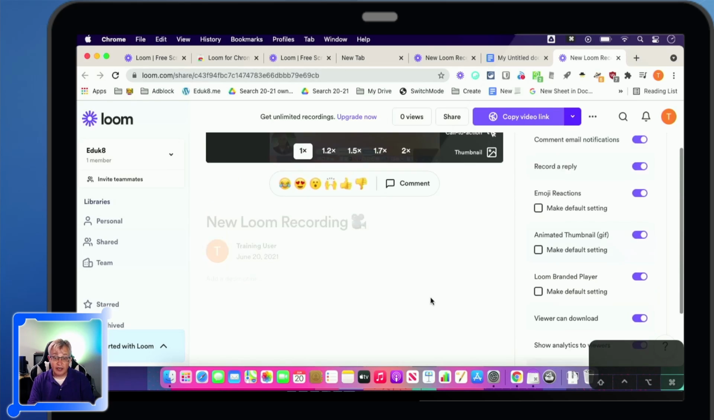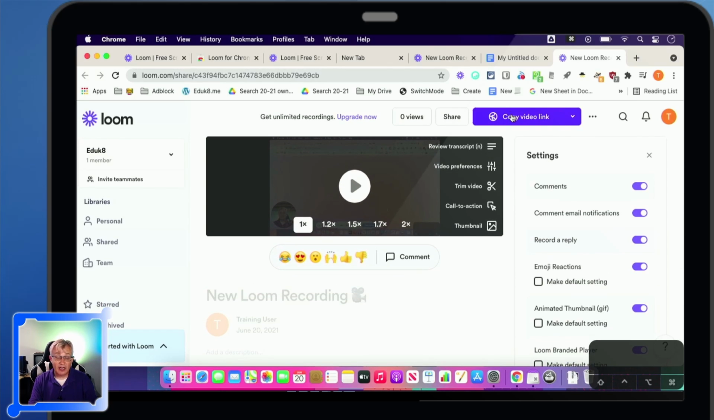But once you're done recording, I can copy the video link and share that with anybody. When I'm doing little recordings for people at school, say somebody has a question on how to do this, I'll start up Loom so I can quickly record, and I'll get this video link that I can paste directly into an email message. I don't have to worry about uploading.